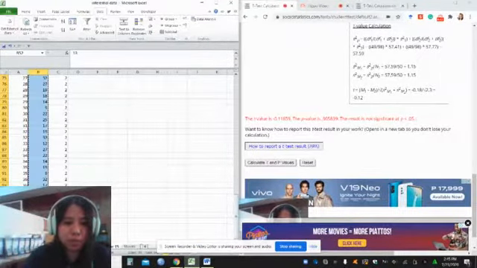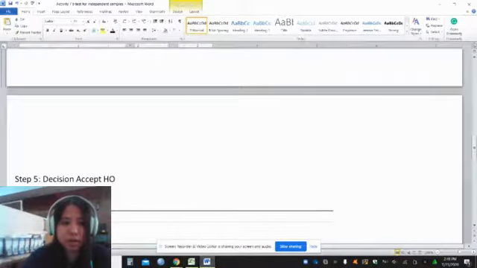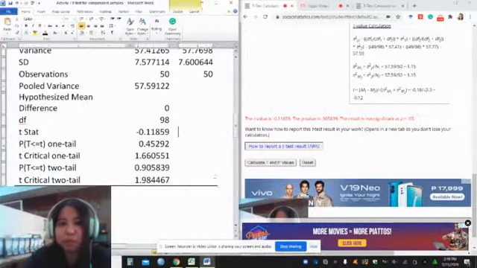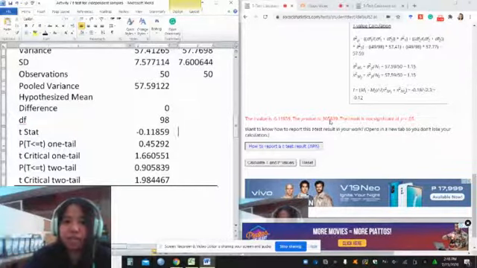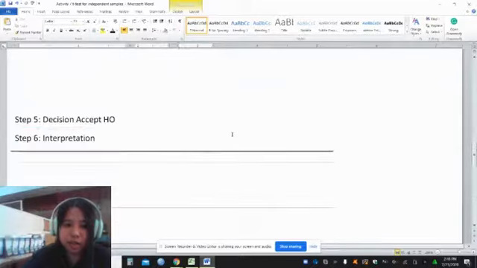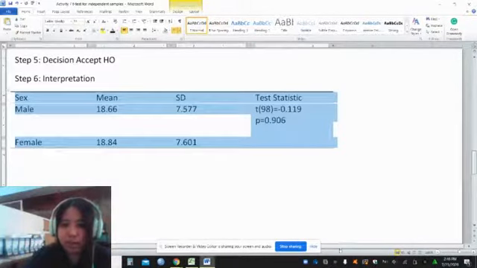So the result using our, let's see, where is that table? Let's go back here and compare the results. So we have 0.905. So it's exactly the same result, negative 0.11859. So it is also the same. So the decision is to accept the H0. And then we can just arrange our table in this manner.